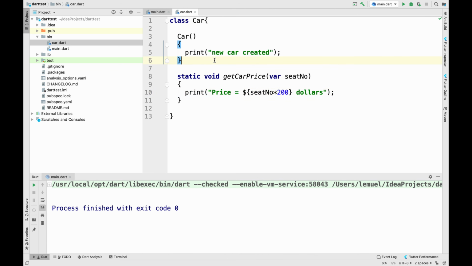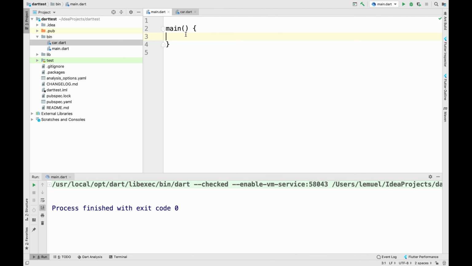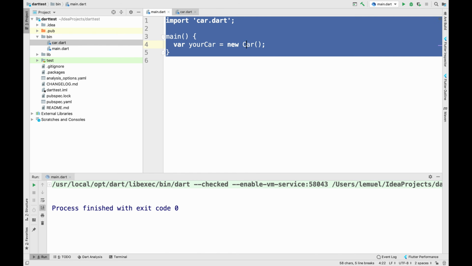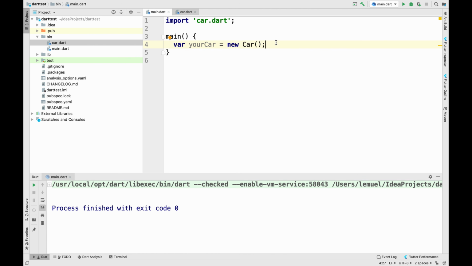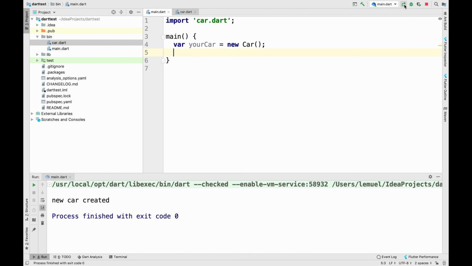You could use static methods for different things. I just used this to show you an example. So let's go over to our main method and say Car. If we create a new instance of the class, we get the printed value "new car created". So if you run this, you have "new car created".